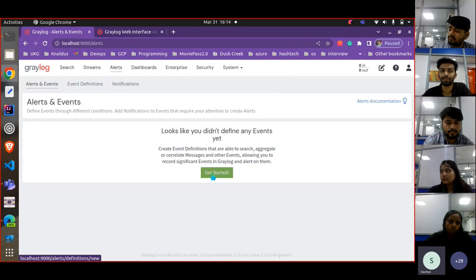You just need to set different event definitions and notification values, and then you can generate an alert on those particular events. If that event occurs, it will just give you an alert on different devices. You can set whether you want the alerts on Slack or on your email or on PagerDuty, you can just set it up according to your use case.